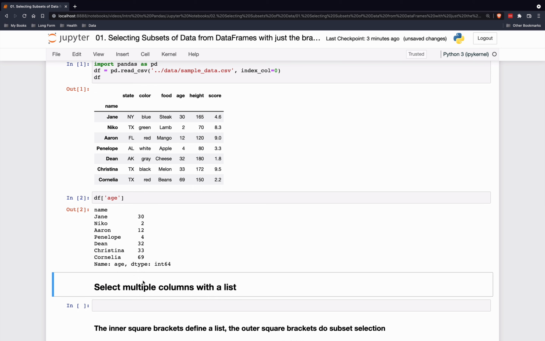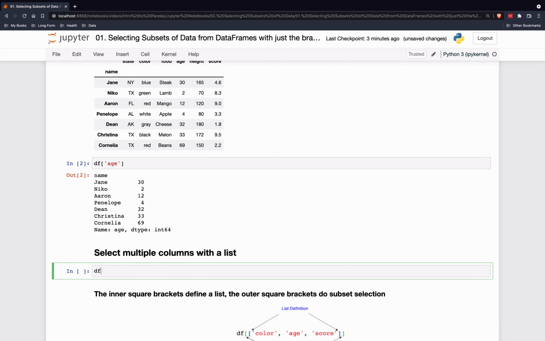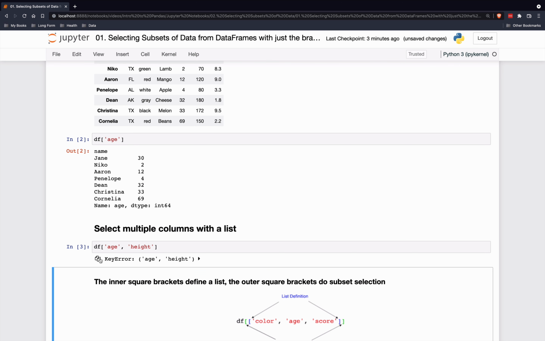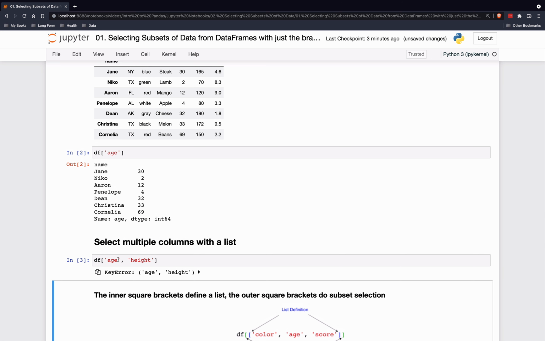Now, if we want to select multiple columns, we have to do so with a list. So let me just show you the incorrect way of doing this. This is a common mistake. I sometimes still do this when I'm going fast. So say I want to select a couple of columns here, like age and height. If I do this, I'm going to get an error. This is not the correct way to select multiple columns.